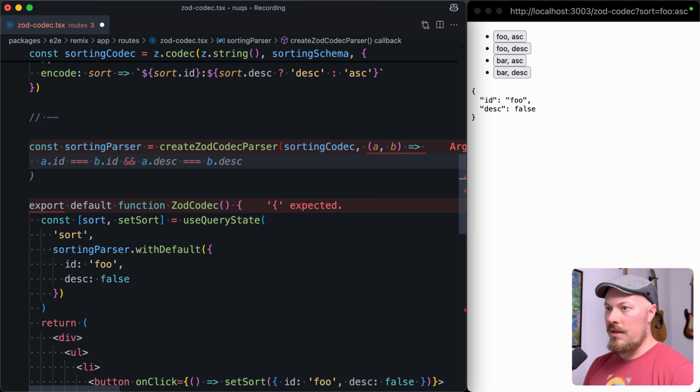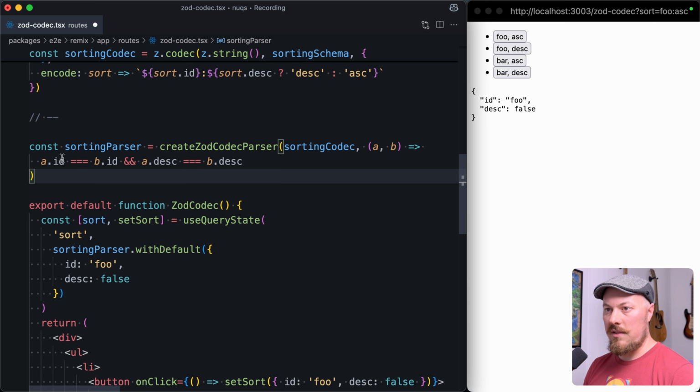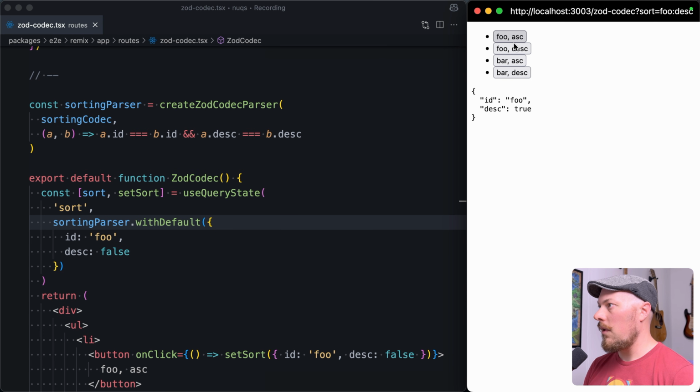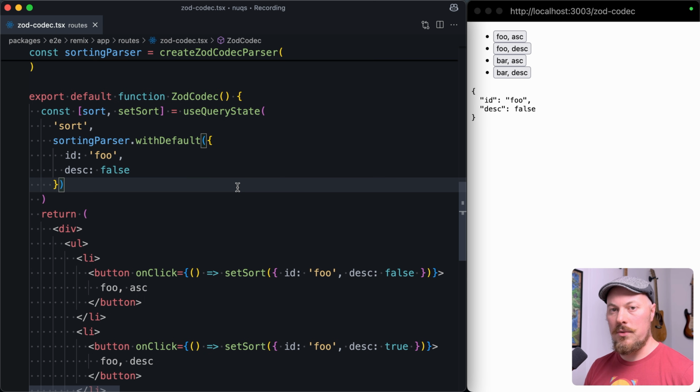If we pass two objects here, for example, we are going to check that the IDs are the same, descending property are the same, and therefore they are the same. And so here I should be able to go here and go back, and you see now it disappears from the URL because we have set it to the default value according to clear on default.